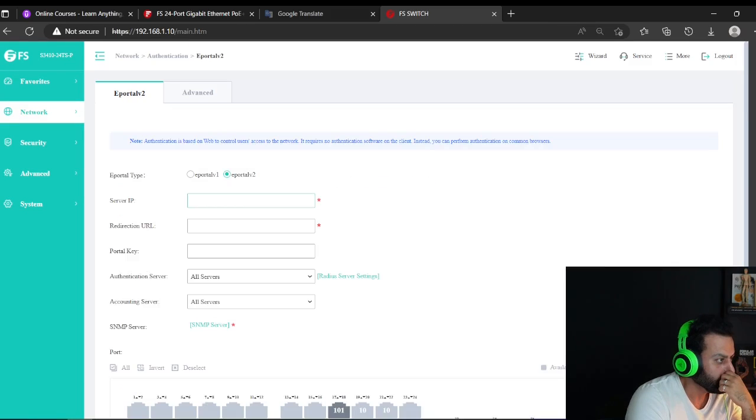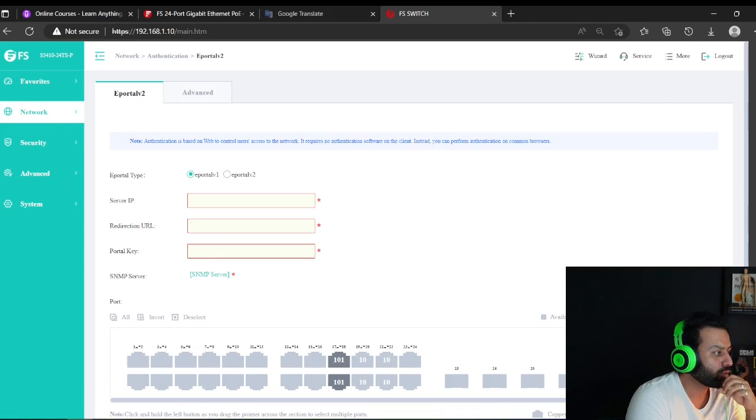Authentication. There's two types of authentication. The question is, what is the authentication? Authentication is 802.1X. Like if anyone connects to this port, they should type username and password. They're not allowed to do anything. This is how you can do that in here. So there's two ways. FS company says that in here, it requires no authentication software on the client. You can perform authentication on a common browser, just the browser.